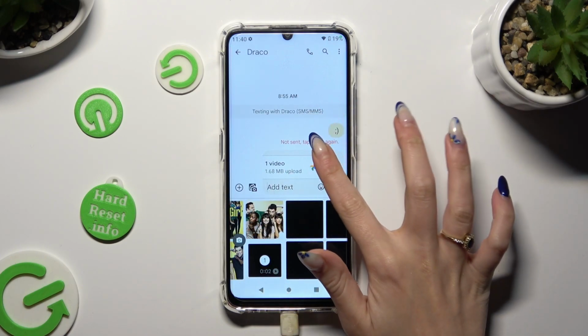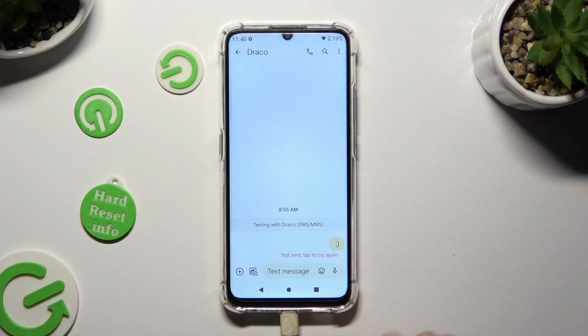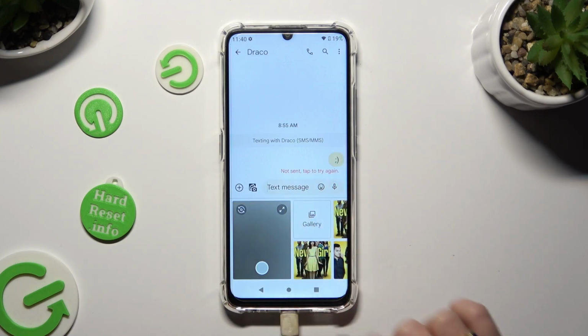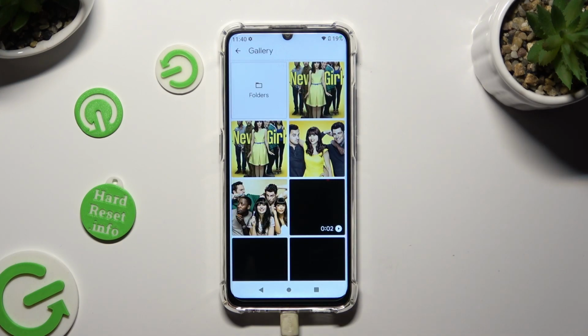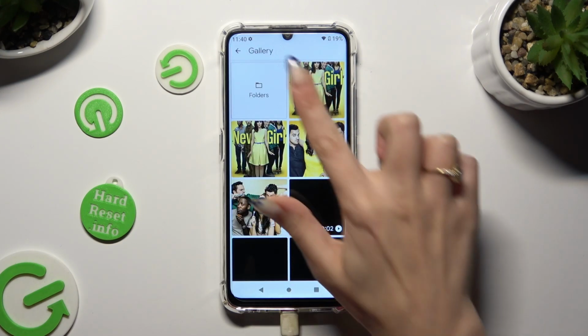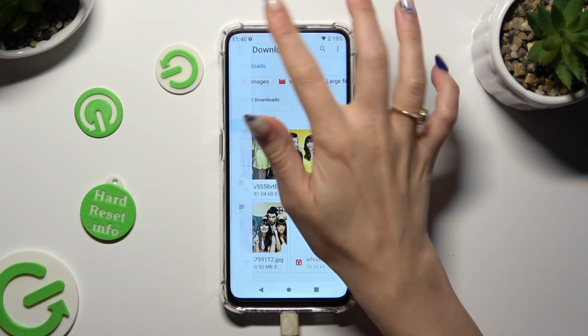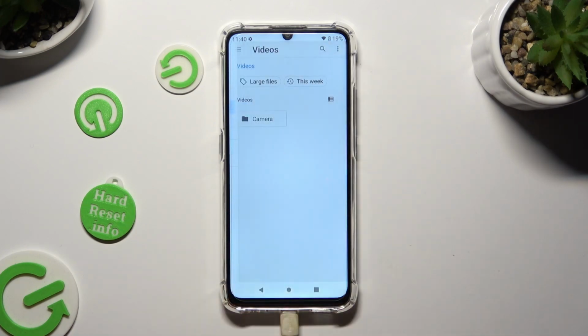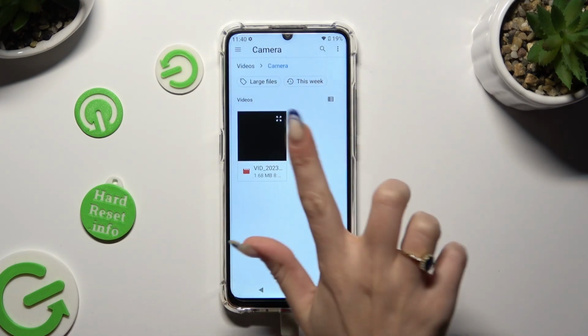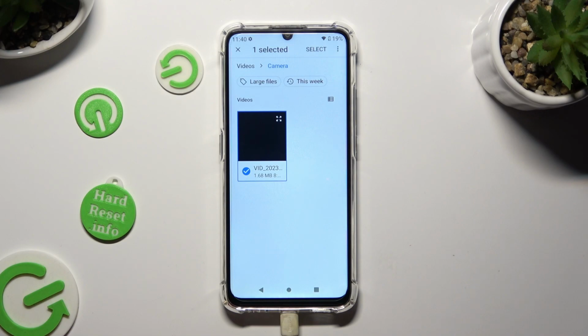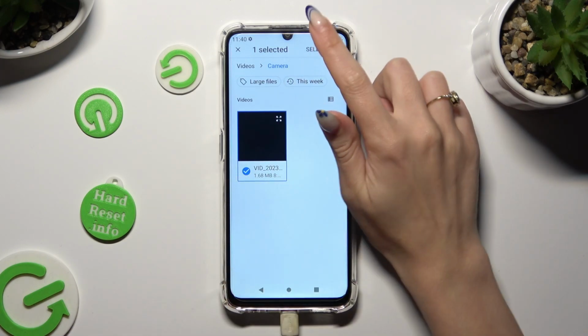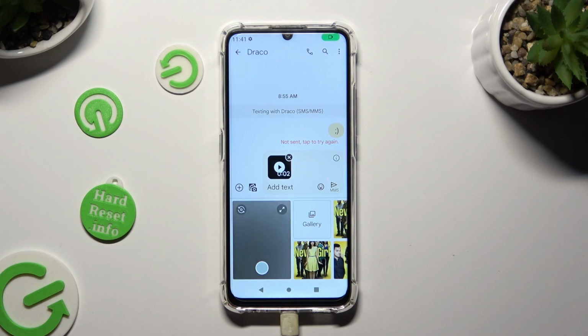You can also click on Gallery, then select Gallery over here, tap on your video, or hit Folders and look for it in those options. You can tap on those two lines at the top left corner as well to access the best source for you. Then hold your video and click on Select at the top right corner.